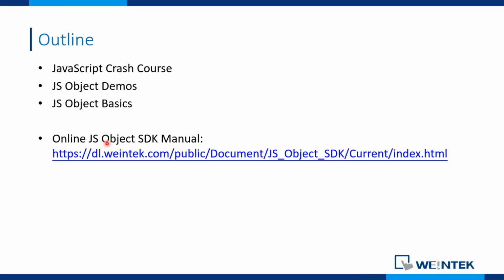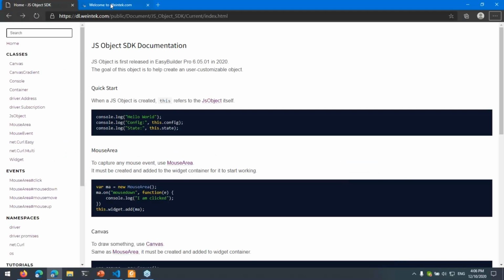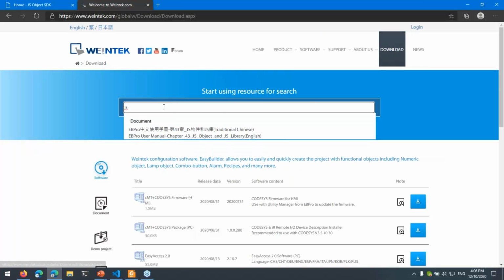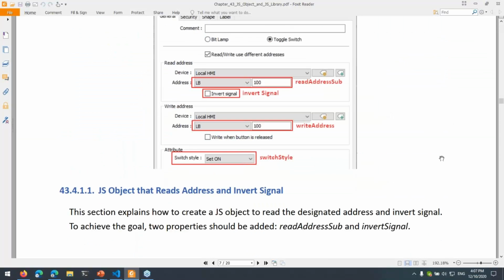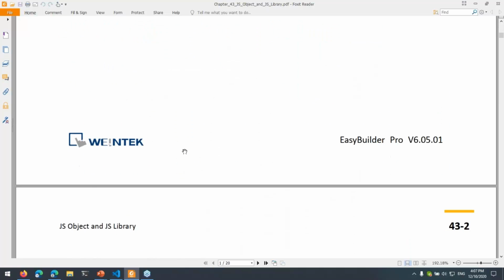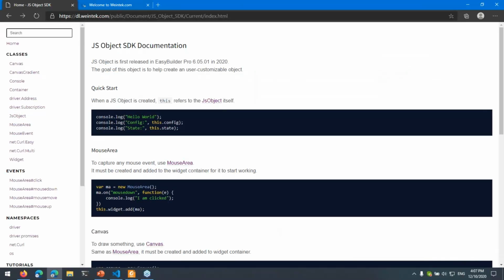If you have a question or you want to know more about the JavaScript object, you may go to our website, go to the download section here and type in JavaScript. Then you'll be able to see the JavaScript object manual. In the manual, you'll be able to see what we have, limitations, demonstrations, and everything. And here you see there's a link. Let's go to the link here.